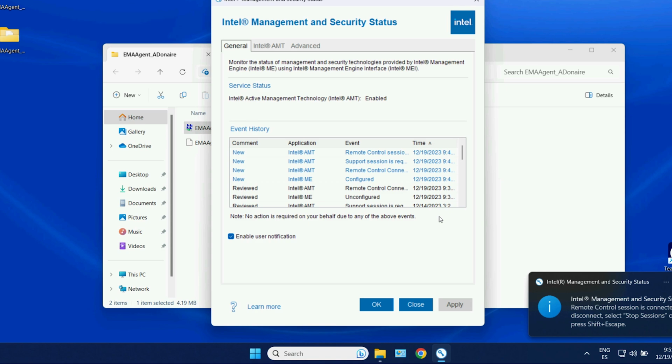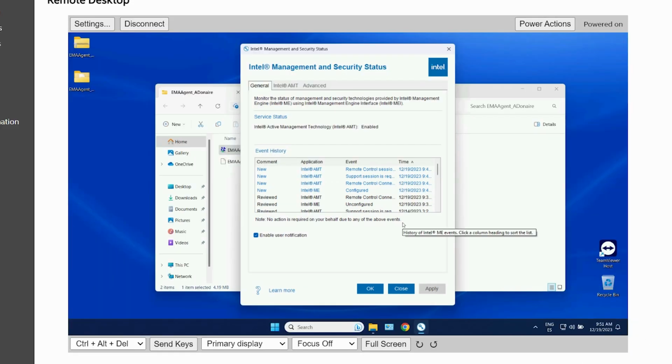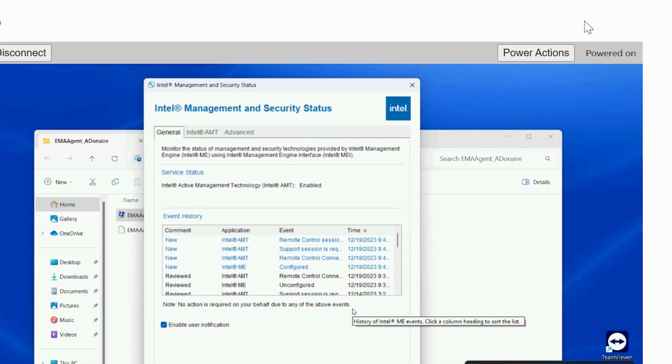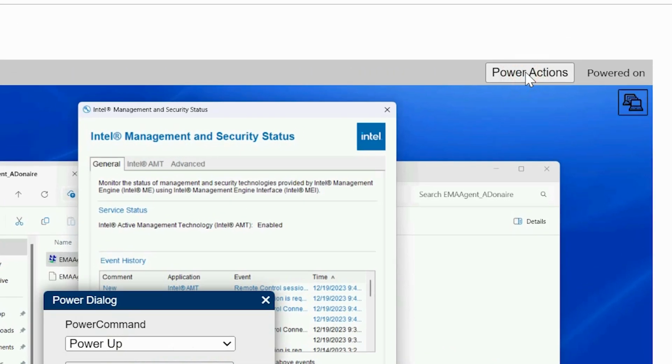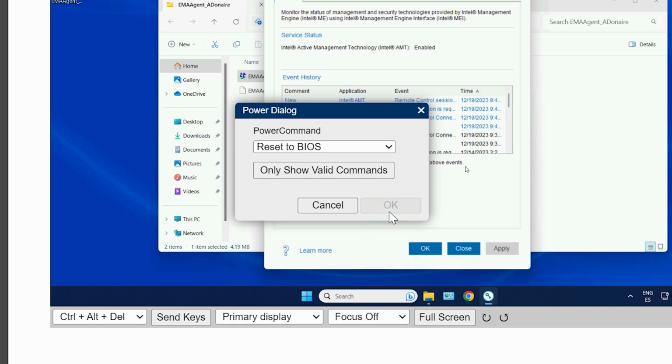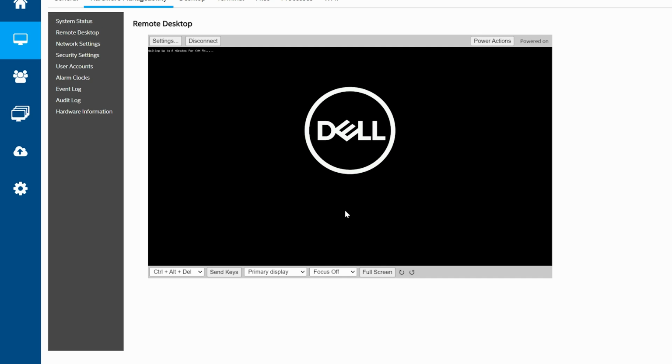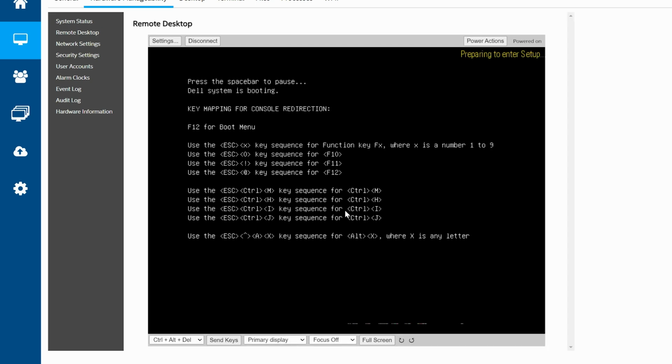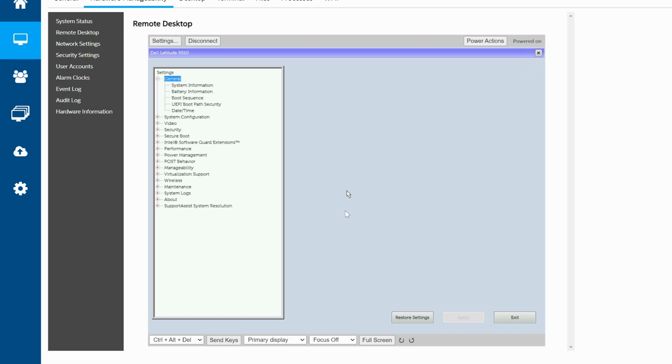Let's now restart the Intel vPro PC and boot the PC into BIOS. Click on Power Actions. Select Reset to BIOS in the Power dialog pop-up window. Click OK. Notice that the PC is rebooting and entering the BIOS. You can go to the different BIOS screens and change BIOS settings. You could simply exit the BIOS, but we can also force a reboot.